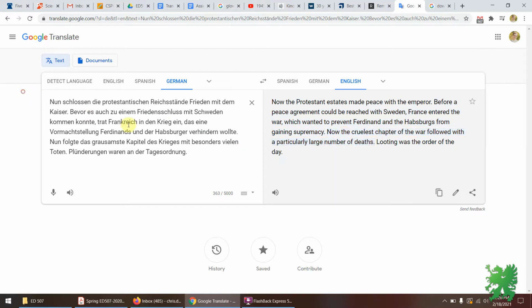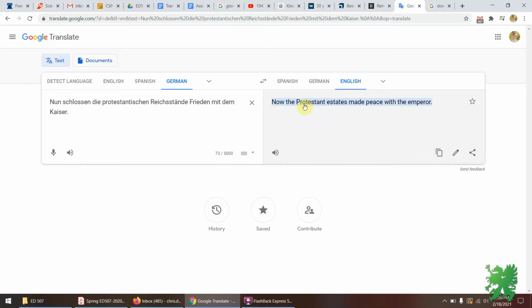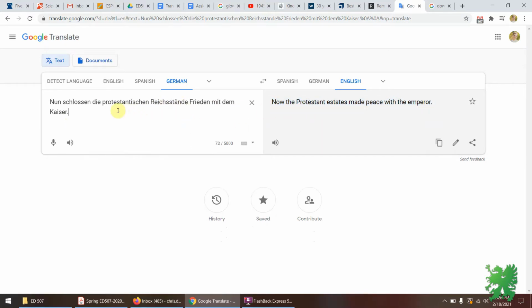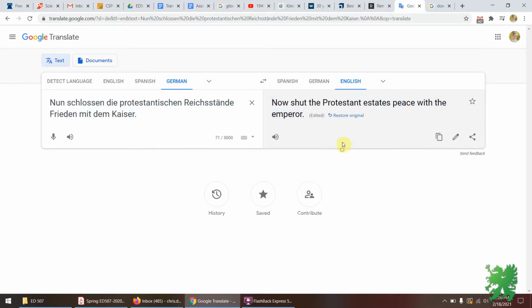I could actually dig in a little bit more too. Let's say it's just this first sentence. I could dig in and understand a word-by-word translation of it. It doesn't seem to look like it's doing that right now, but it is possible to do it.